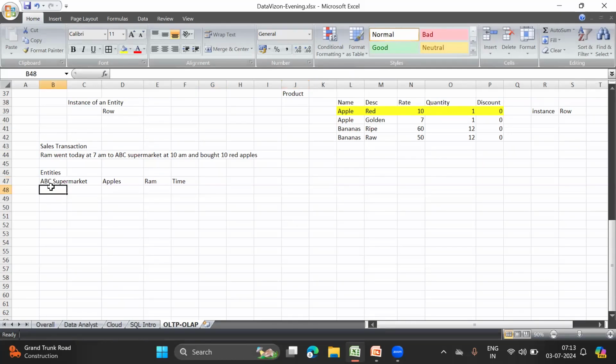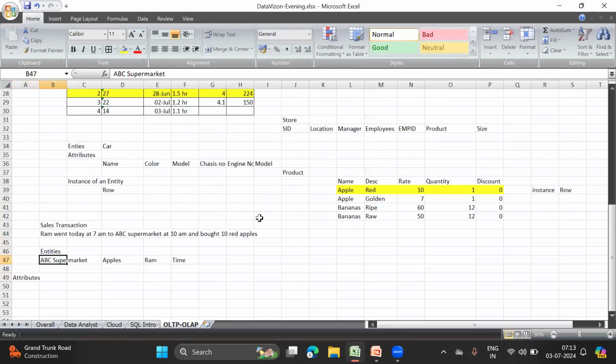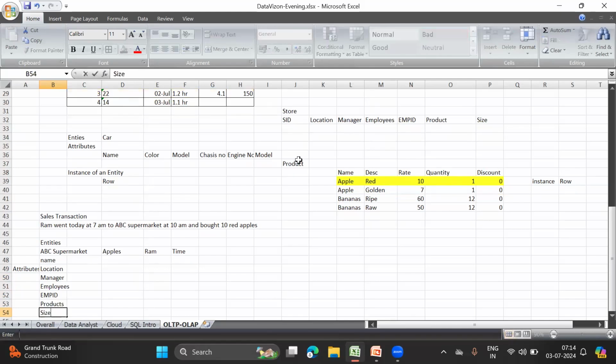Now an interesting part. We have identified different entities. Now I want all of you to help me identify the different attributes associated with these entities. So what are the ABC supermarket attributes? We are going to have the name of the supermarket. Where is this store located? Who is the manager of this store? How many employees work over here? And what are their employee IDs, for example? And what all products we sell here? And then we have the size of the supermarket.